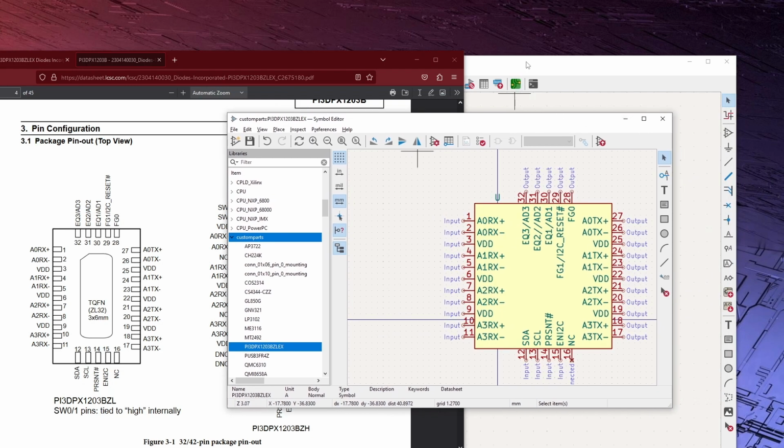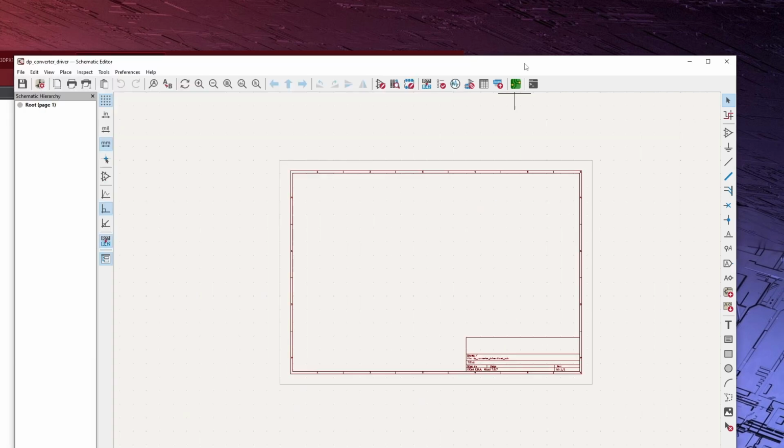Now we can spawn in our symbol in our schematic. Go over here, back to the schematic editor. Alright, we press the A button. That adds an instance of a schematic symbol. It can take a while the first time you start up to load everything. That's normal. Don't worry.